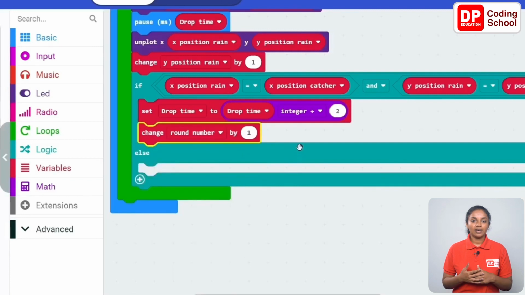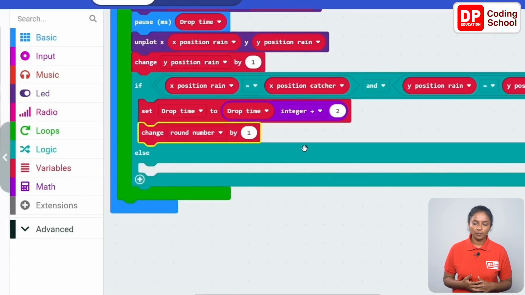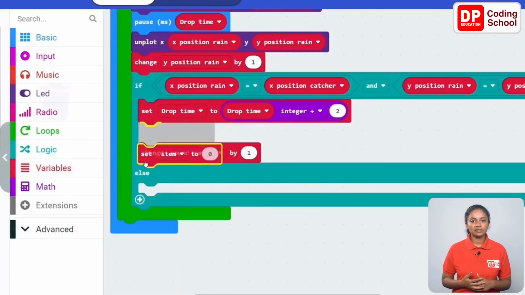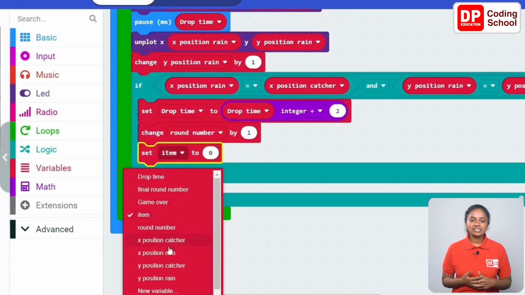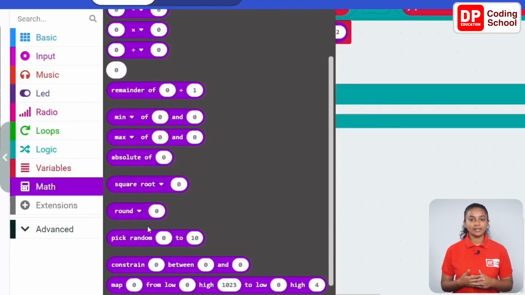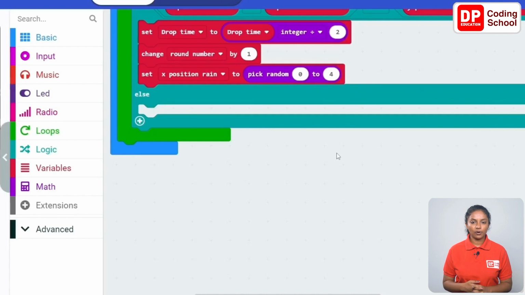to round number. A random x position should also be given to create the next raindrop. For that, I drag the set item 2 code block in variables again. Instead of item, let's select x position rain. Drag the pick random code block under math and attach it as the value here. Give 0 and 4 for the value. Since the raindrops start from the top row of the LEDs, the y value should be 0.